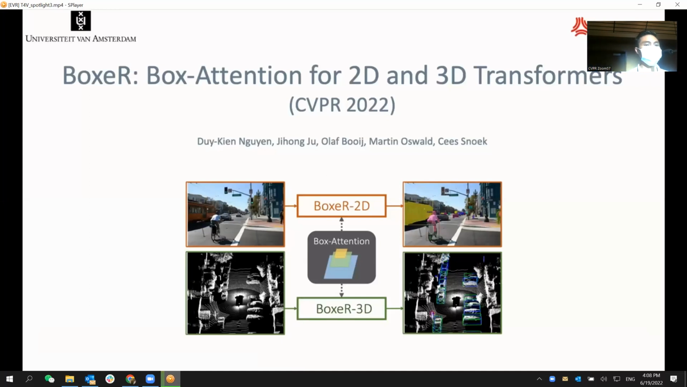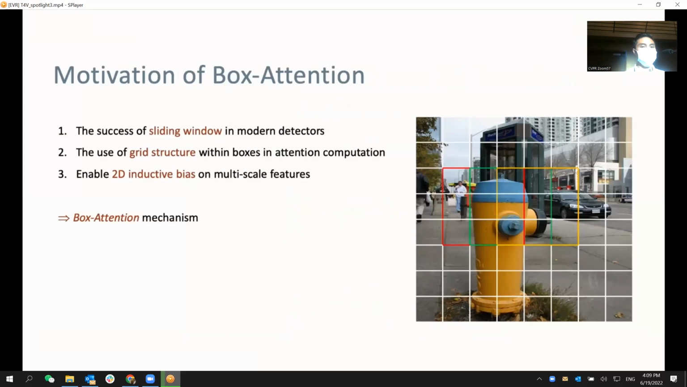Yeah, hi. So my presentation is about our paper, Box Attention for 2D and 3D Transformers. It presents box attention as a lightweight attention mechanism: BoxeR-2D for 2D object detection and segmentation, and BoxeR-3D for 3D object detection. Our box attention is motivated by the sliding window in modern detectors, so it utilizes the grid structure within boxes in attention computation.